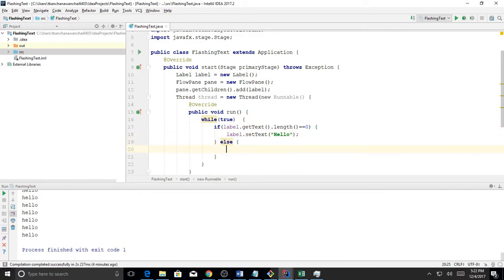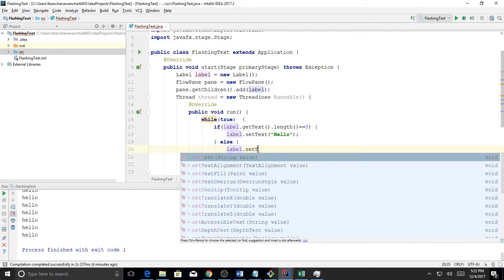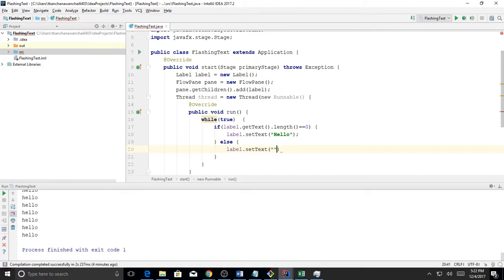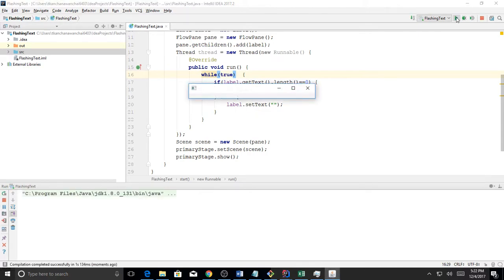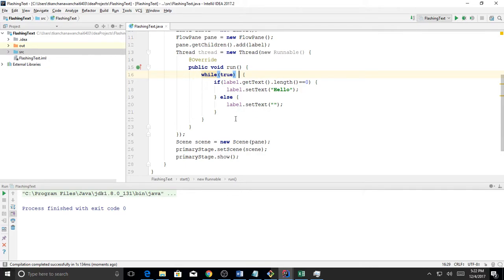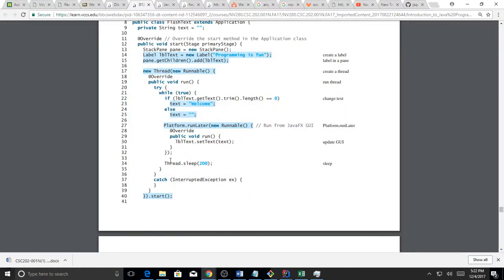Else, that means it starts to be not 0, right? Then we set text to nothing. Let's think. It's going to keep checking. See, 0 is going to flash back, right? Okay, if we run this, you're not going to see it because we have to put the delay, right?